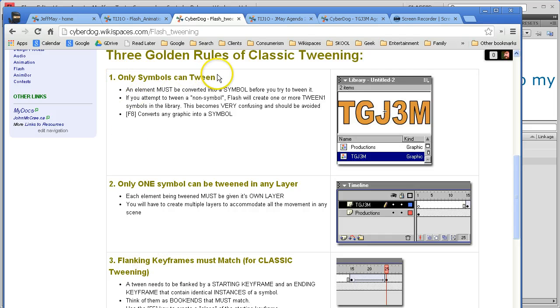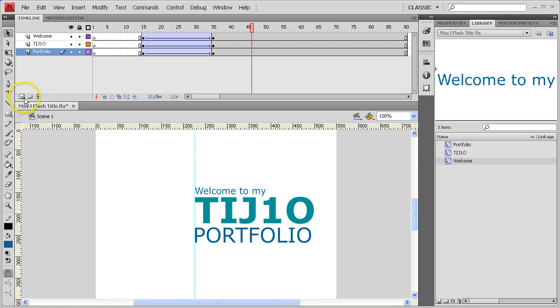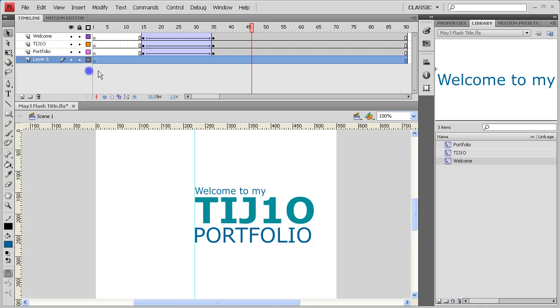We have to turn whatever elements we want into symbols for them to tween. We have to use one layer for each symbol that's moving or changing its state, and then we have to have flanking keyframes, so we'll be repeating these things. But we're going to start at rule two today and create the layer first, because that gives us the freedom to draw this thing without having to move things around later on.